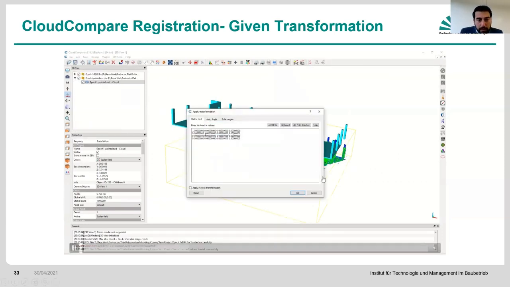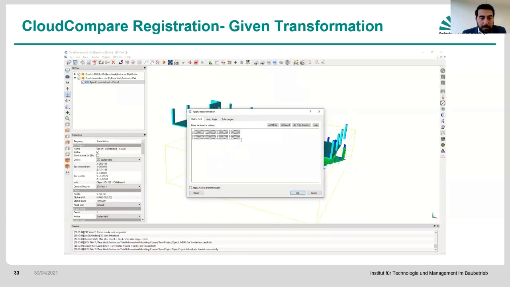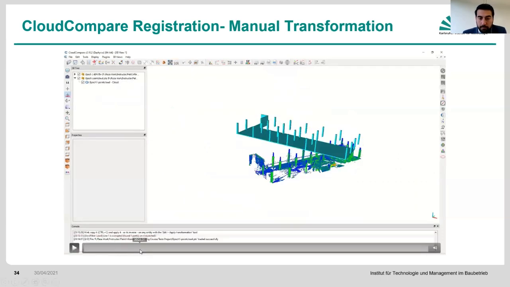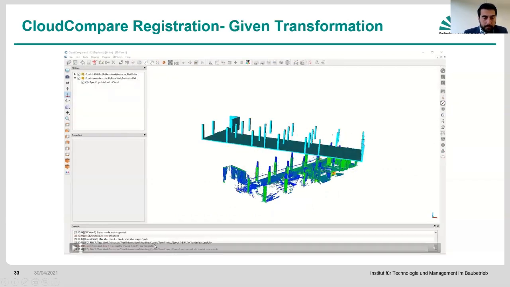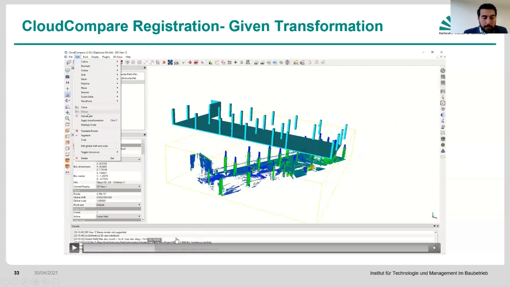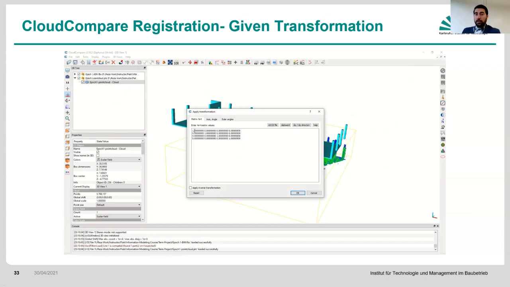So here I want to explain the registration there. If you go back, you go to edits, you go to apply transformation, and you click on the apply transformation. Now this is basically where you're going to be able to specify your orientation and your translation.